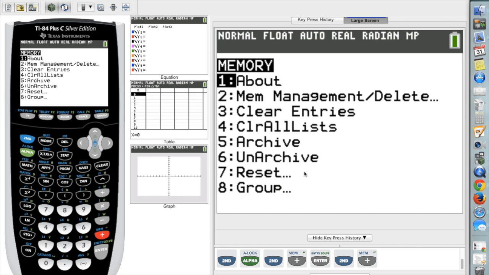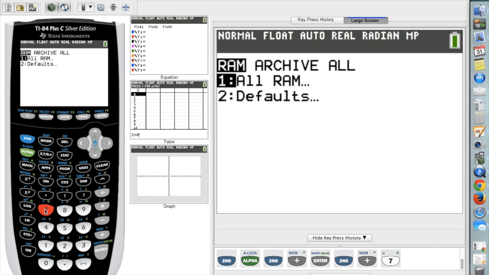A lot of the errors that you've put into it are going to come back to bite us later on, especially when we're trying to graph. So what I want us to do is to factory reset your machine. So number 7 is reset. And so if you just click on the number 7, it'll go to reset.